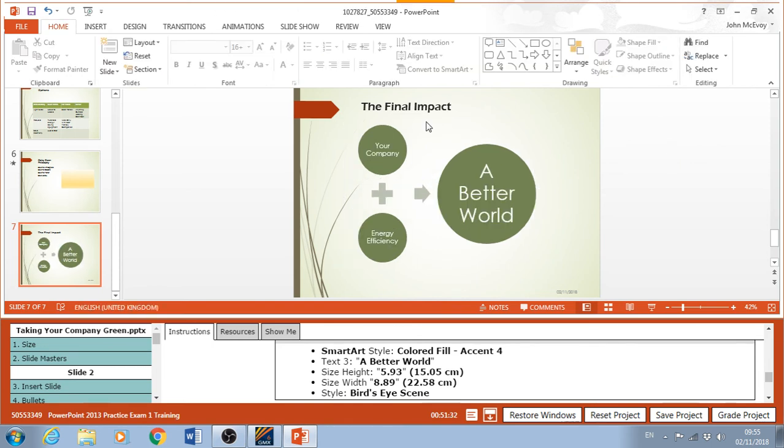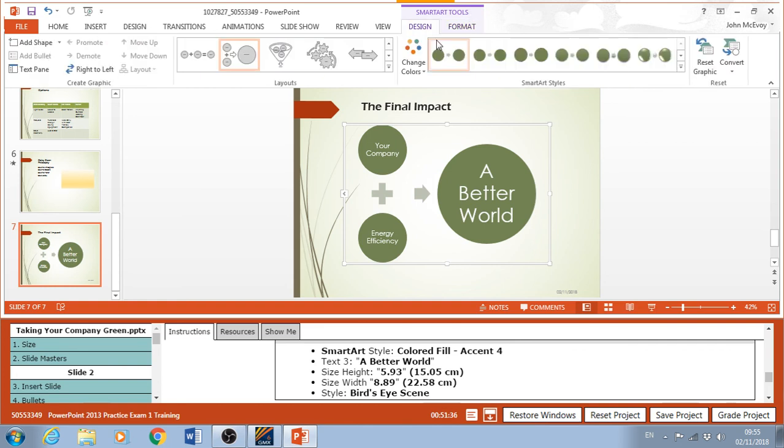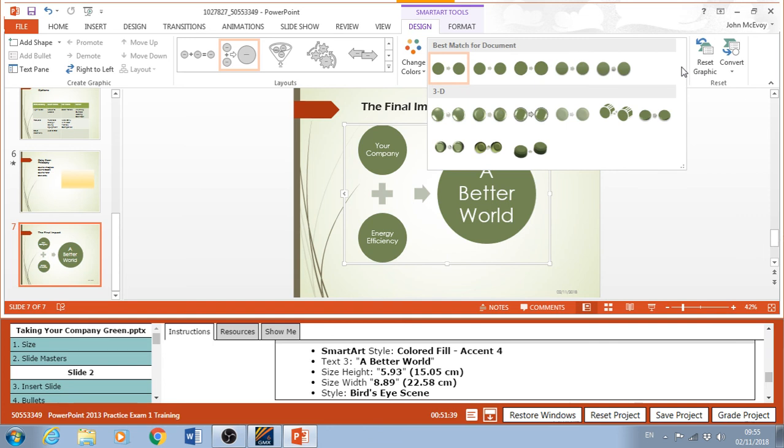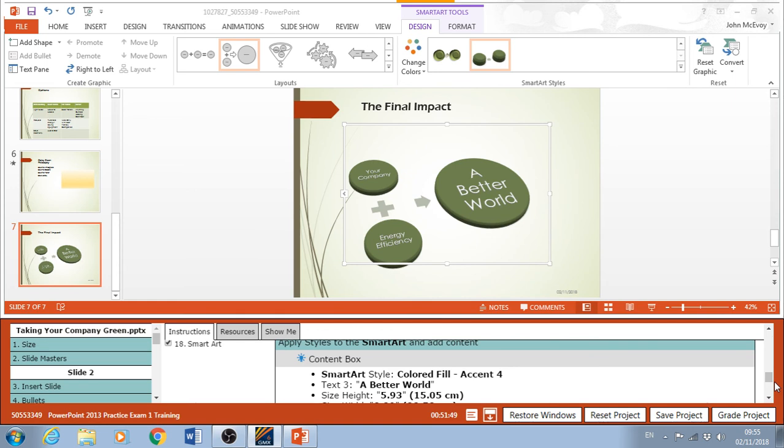And the style, right, the style, Smart Art Styles, Bird's Eye Scene. Great name. Now I know Bird's Eye Scene is the last one because I checked earlier on. There it is there. Bird's Eye Scene, right? Now, I think that's done. So we go on to number 19.